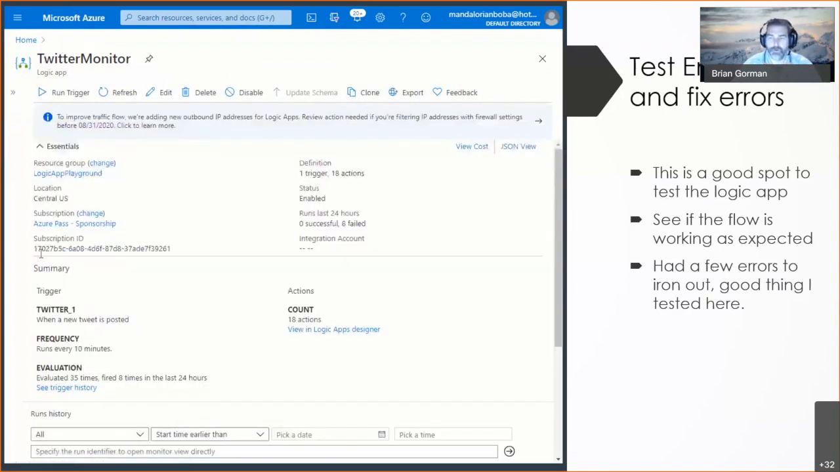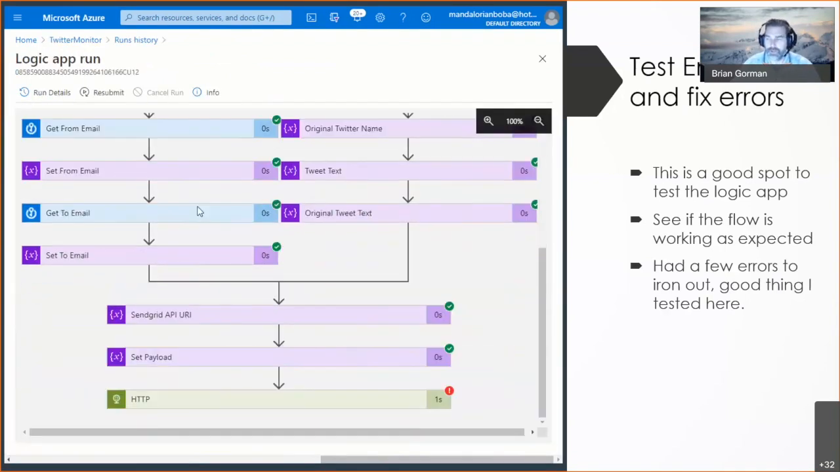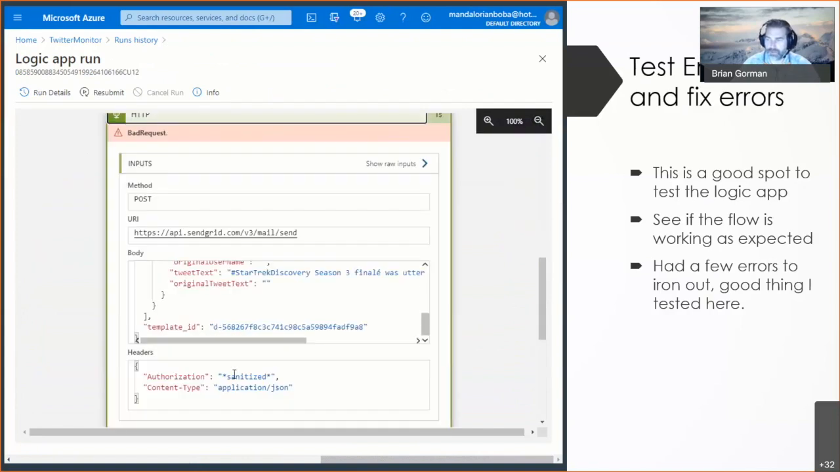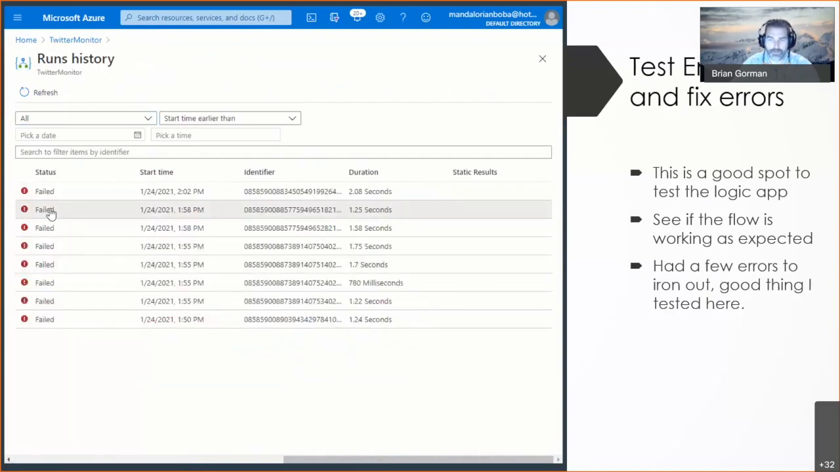And so I can go into the run history here, and I can see everything that went wrong. And so you see the green checks show me good, the red exclamation says it went wrong, and here you see I didn't have a valid address. So there again, I had forgotten to put the to address, so I fixed that.